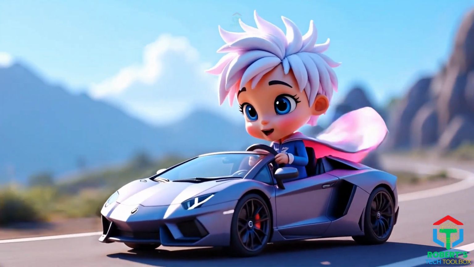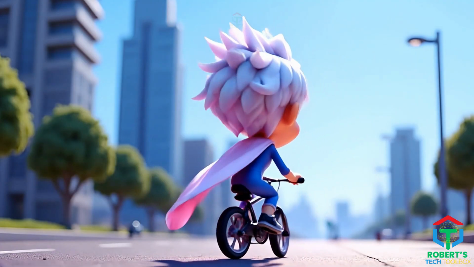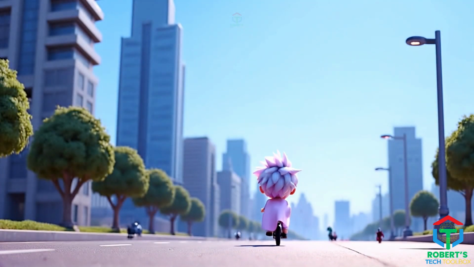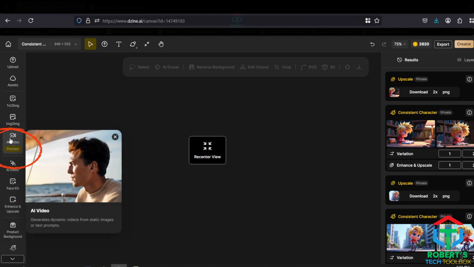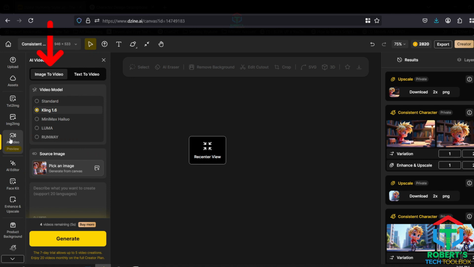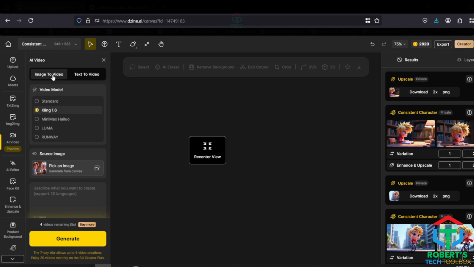No need to switch to another animation video tool like Kling AI or Halo. Zine AI integrate these advantages built for you too. Try it out. Click on AI Video Generator. You'll see two options. Image to video, perfect for animating your character. Text to video, great for generating scenes from scratch. Since we're animating Sarah, select Image to video.